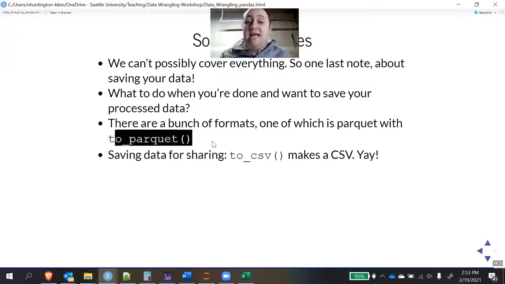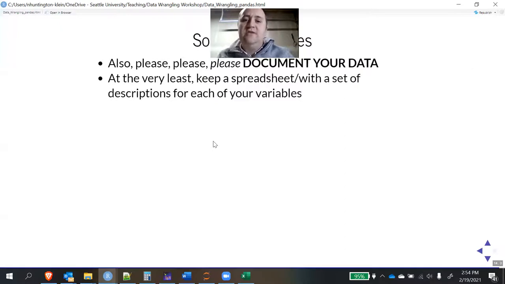One option is Parquet. You can use to_parquet to save it as a Parquet file, but that is not as flexible. If you send somebody a Parquet file, they will often not know what to do with it. So that's where you have a big data set that you're going to be working on your own. But there are many more formats than that as well. Look into them with the to functions.